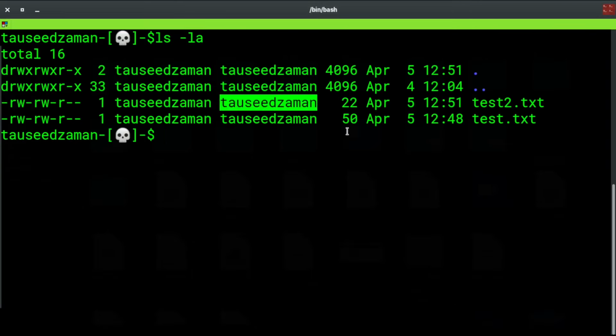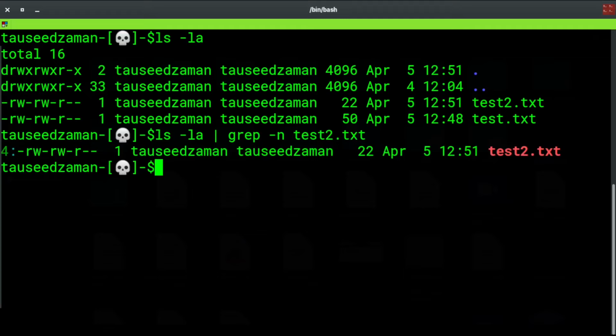Let's find the test2.txt, and this result lies in line 4. I'll pass ls -la, and then pipe it to grep with the -n flag, and then our target word, which is test2.txt, and we found this at line number 4, and it highlights the target word, which is test2.txt. For more information regarding the grep command, we can check the man page of grep.